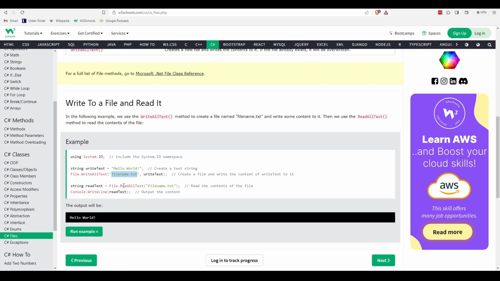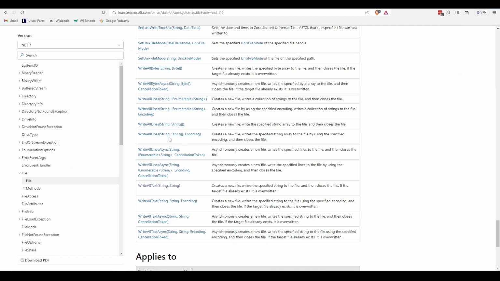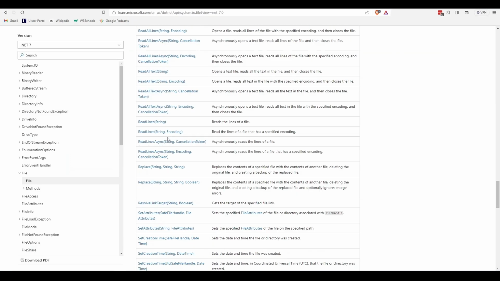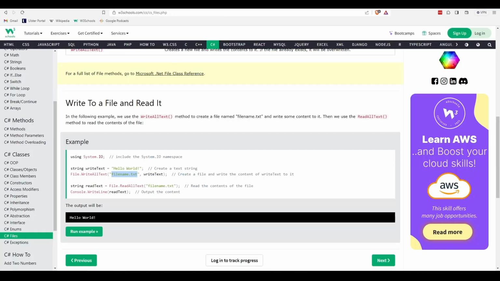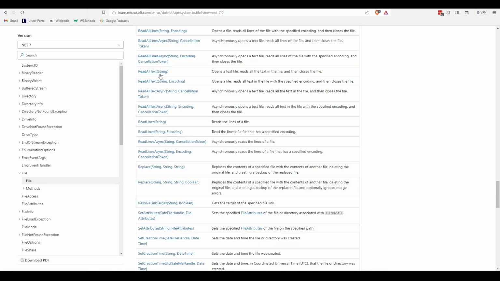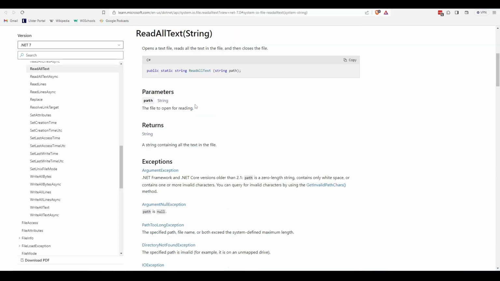And then if we read this back, so ReadAllText, we go into the File class and see what that does. ReadAllText, and one string, was it? Yeah, so we're just passing in the file name location, or the path. So that's one string. Yeah, that's what it is, the path to open for reading, and then it's going to return a string.